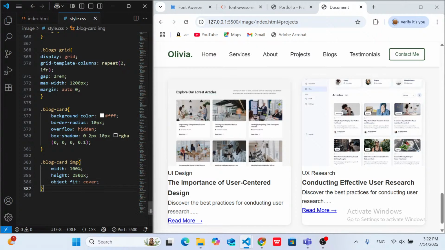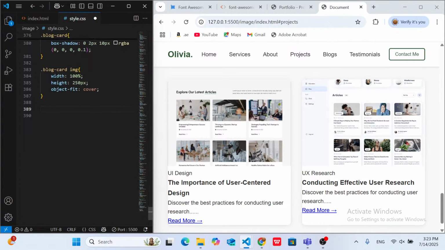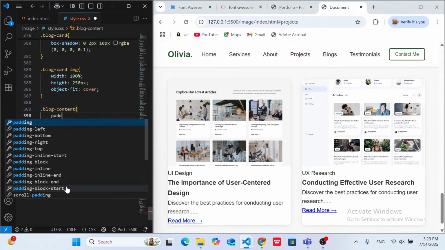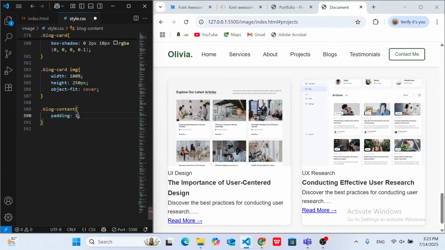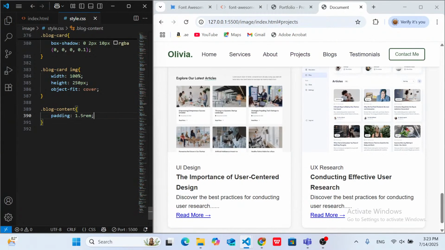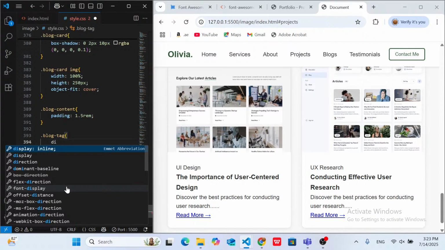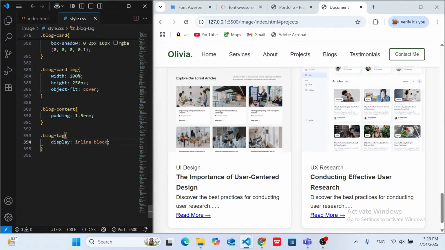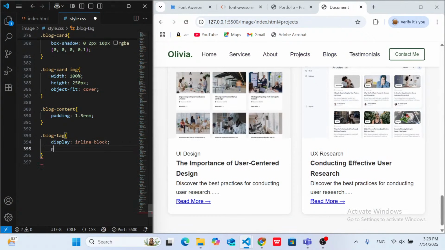Then for the block content, I'll be giving it a padding of 1.5 rem. Then for the block tag, we should make that one an inline block element. It should be an inline block element. Then a padding as well.